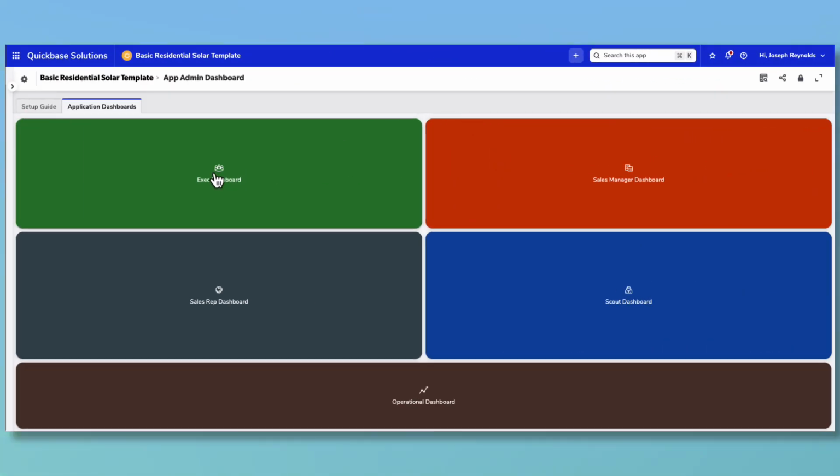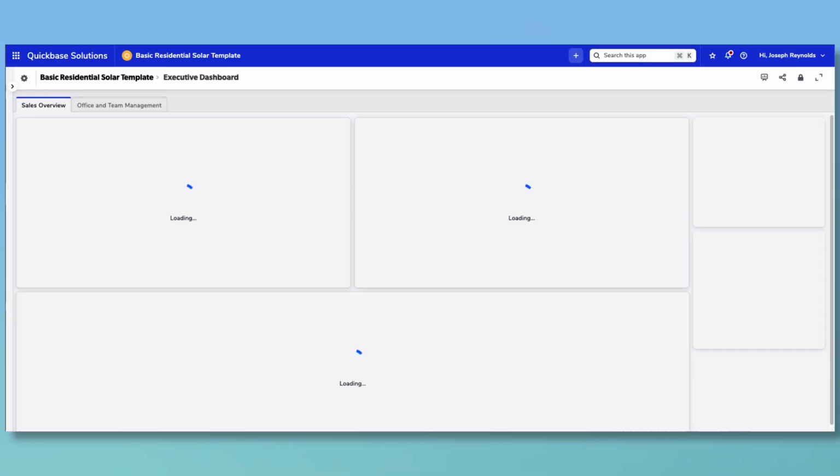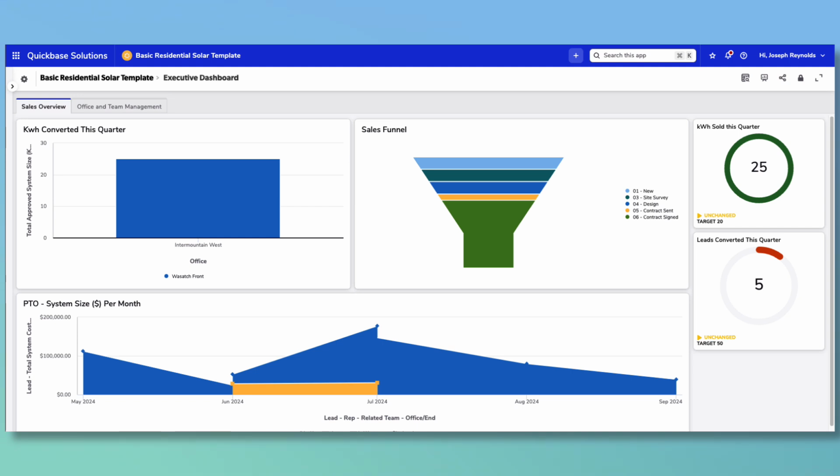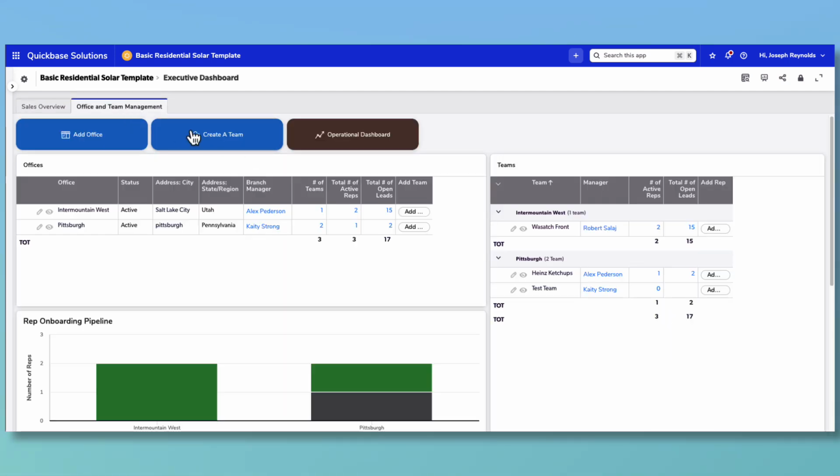So let's start with the executive dashboard here. Here you can see a view of all of the organization's sales in a snapshot, but you also have a view of all of your offices and teams to keep track of onboarding and capacity planning.